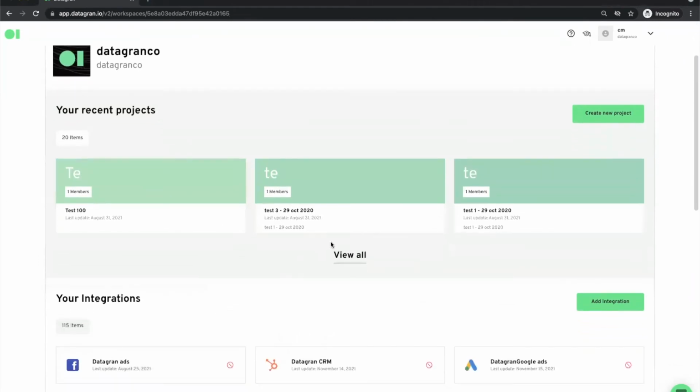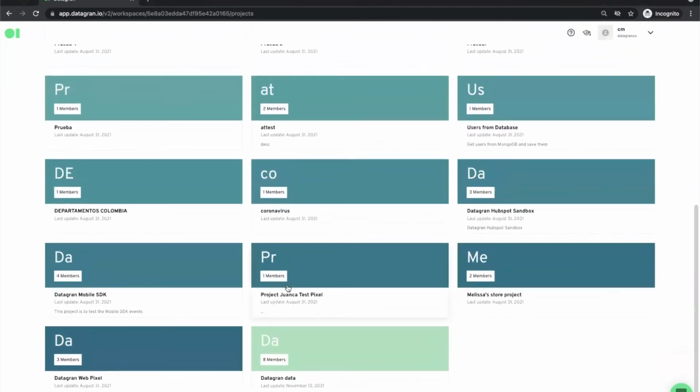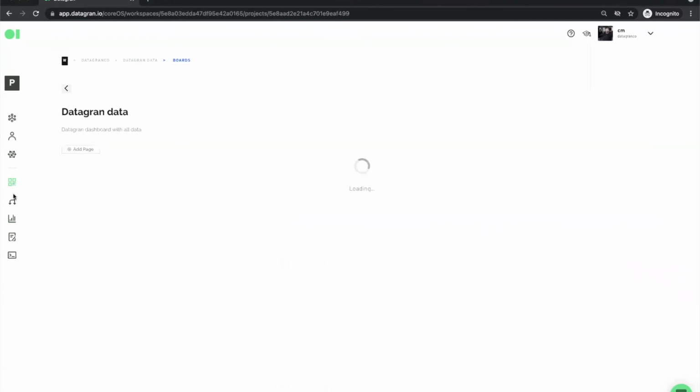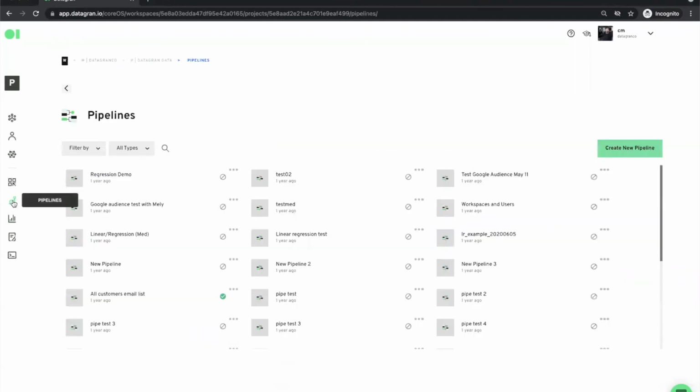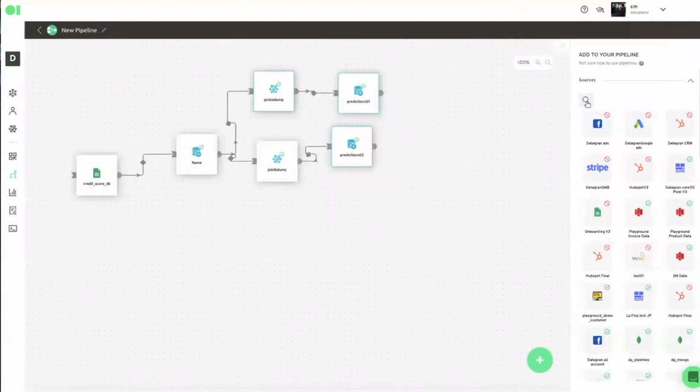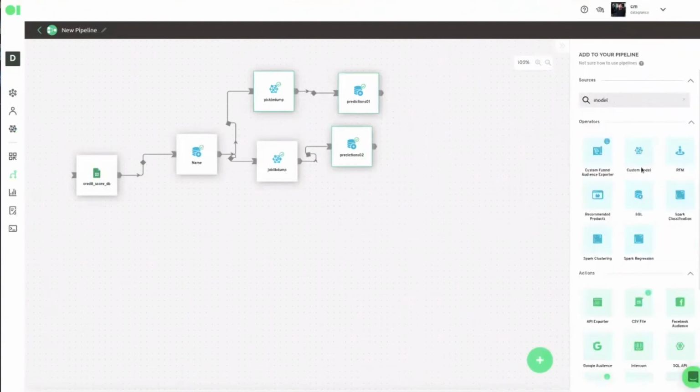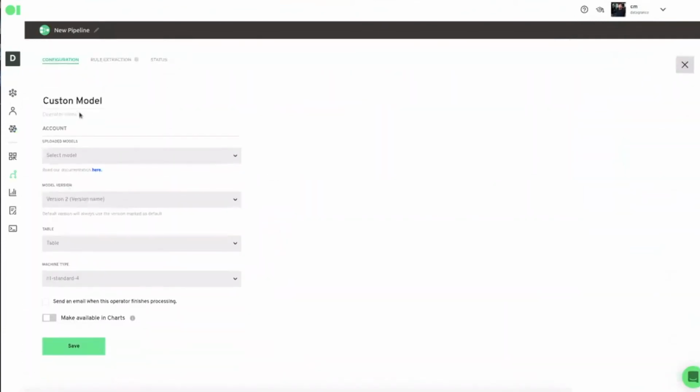So I'm just going to go back into my workspace and I'm going to go into a project here. It's called Datagran Data. And we're heading to pipelines where I'm going to build my end-to-end pipeline with the data that I just integrated and the model that I just dumped and uploaded into Datagran. So I'm going to look for an operator called custom model. As you can see here, I just dragged and dropped it. I will connect it to my SQL that I prepared previously that is connected to my data source.